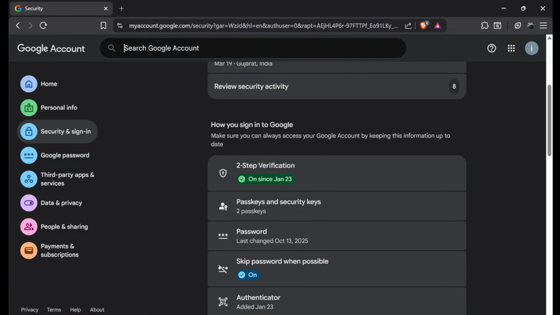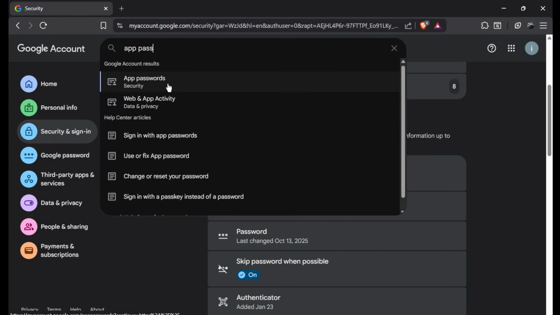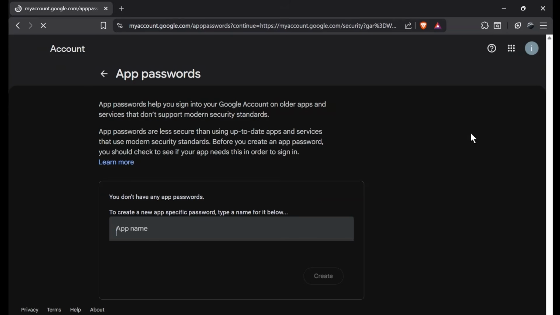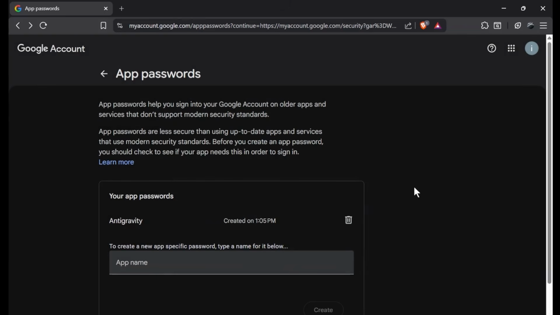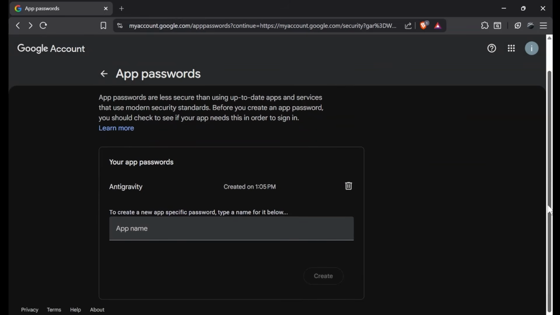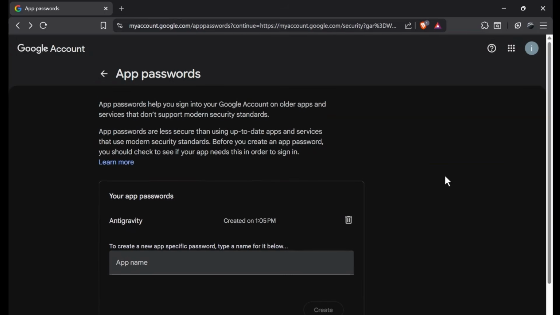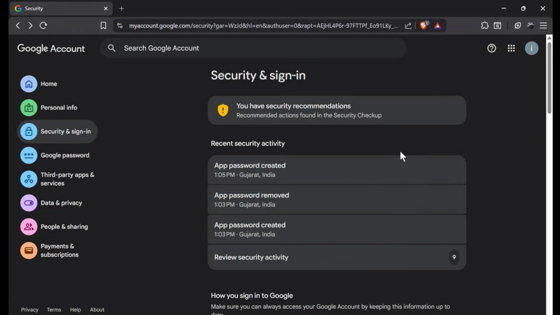Then search for app password in the search bar, and you'll get this security setting right here. And in here, you have to add in an app name. So we are going to do Antigravity, create. It will show up this password right here. You just need to copy it, and then you can add it in whichever app it requires for your Google access. So we got both our credentials.